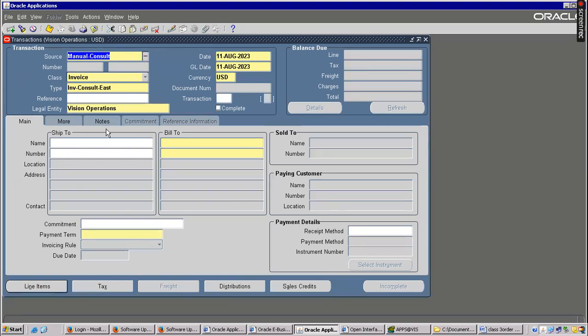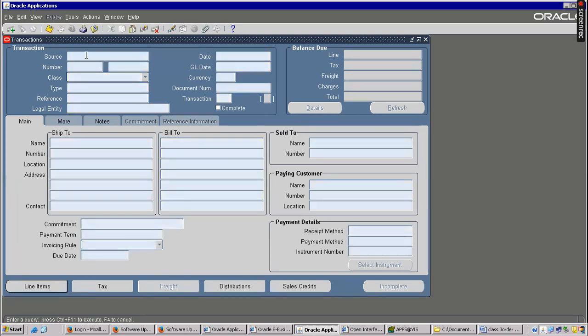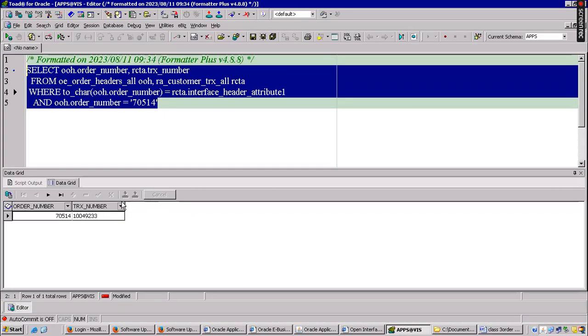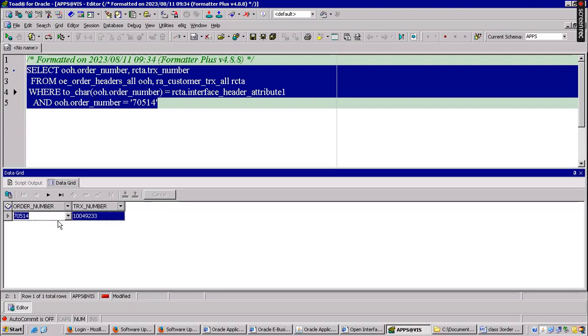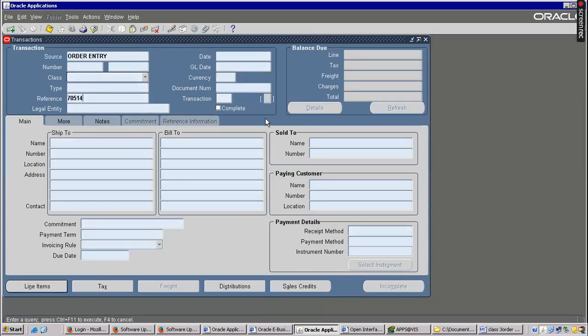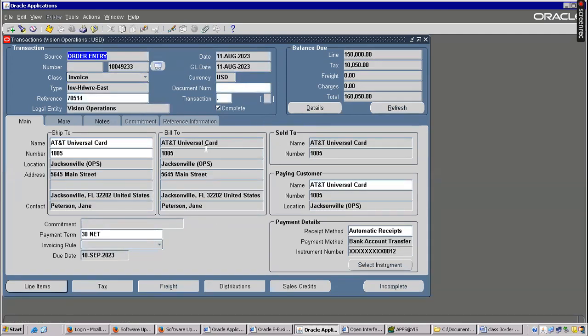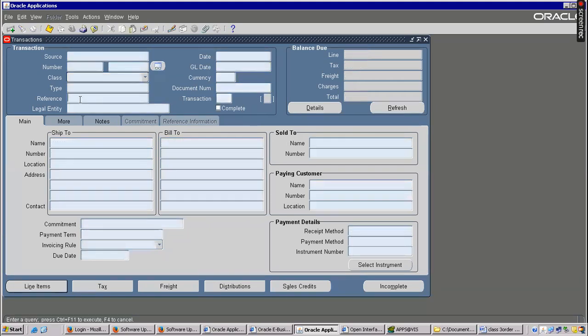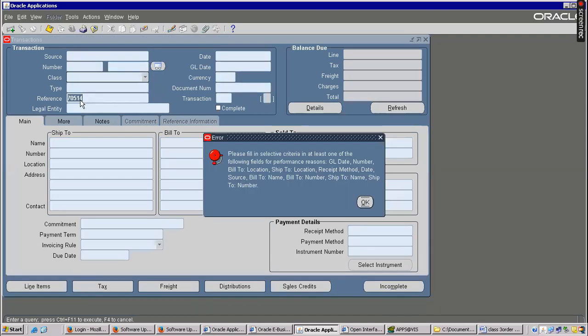If you want to query this transaction form, you have to press F11, and there is a source here. You have to enter it in capital letters, only capital letters will work: ORDER ENTRY. Then, under the reference field, what we need to enter is the order number. Control F11. Okay, this is the invoice which we created. If you simply give an order number, it will not work. See, it will give you an error like this.